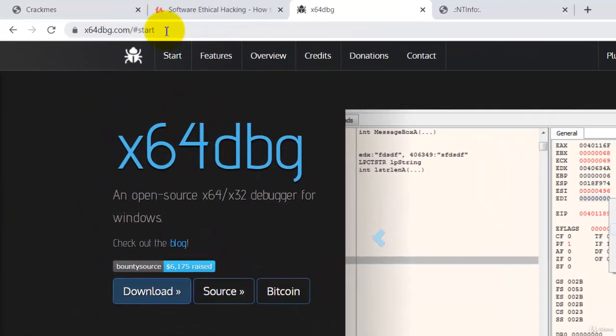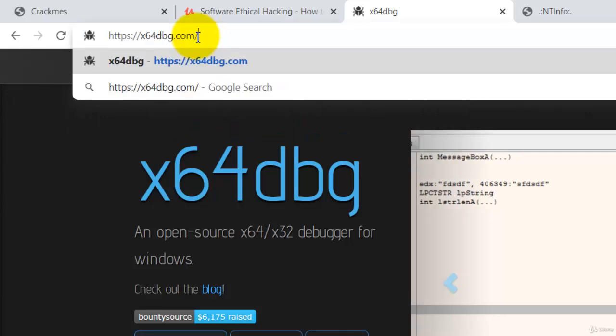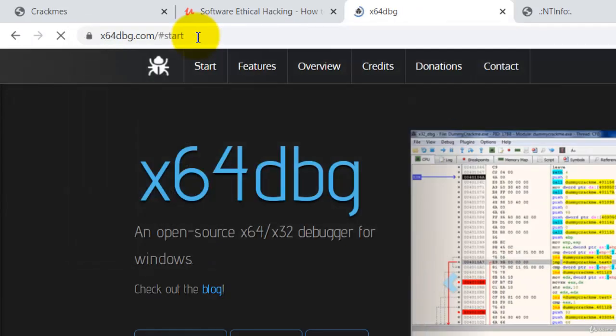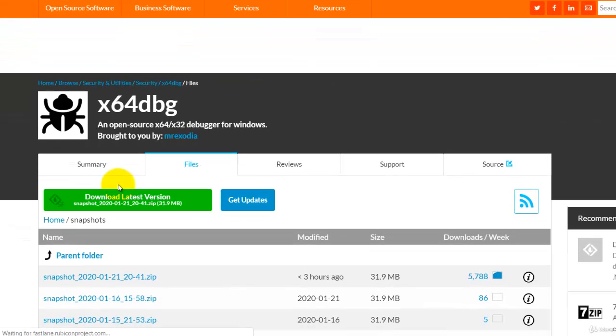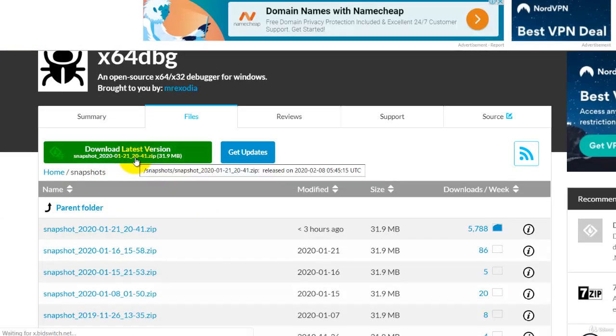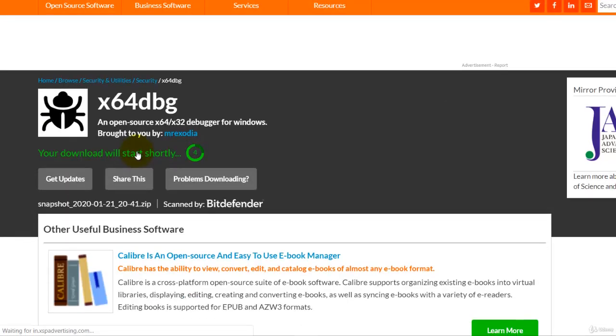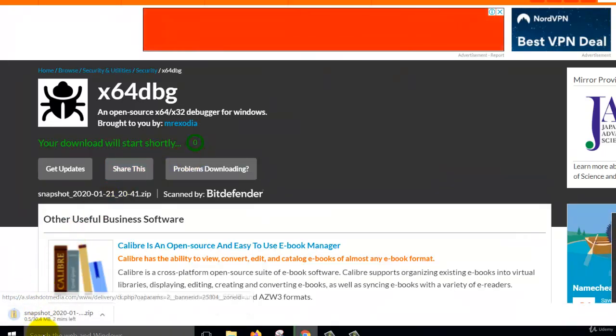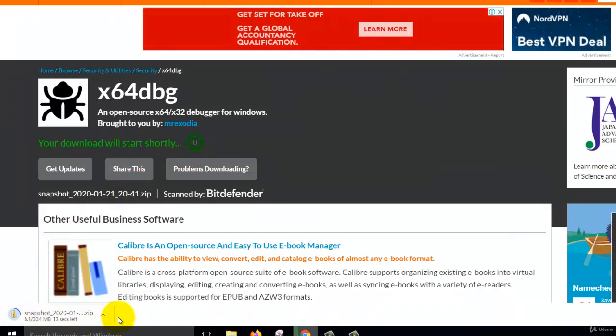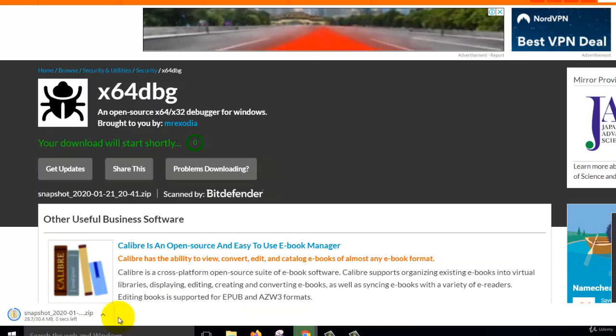So head over to this website, x64dbg.com, and click on the download link. And over here you can click the download latest version button, and your download will start shortly. So now it is downloading. It is not a very large file, so it should be quite fast. And it is a zip file.